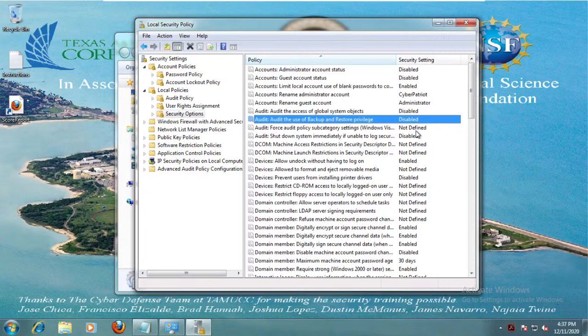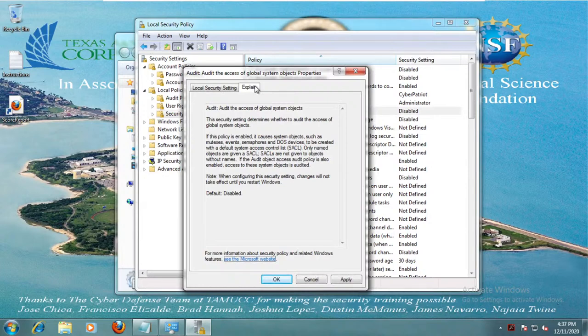So audit global use, no, not really. No, you don't have to do it. Not this one. So leave that disabled. Force audit policy subcategory, no, just leave that. I'm just going to go straight to the ones that give you points.